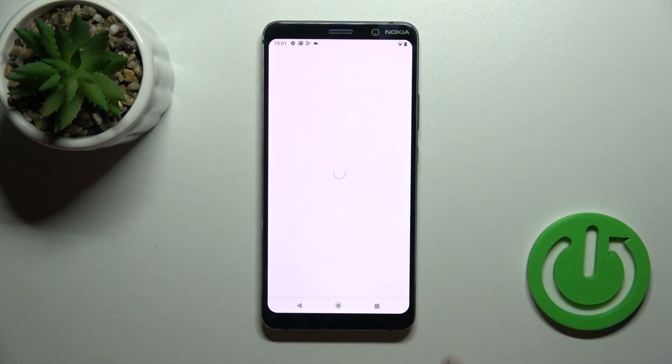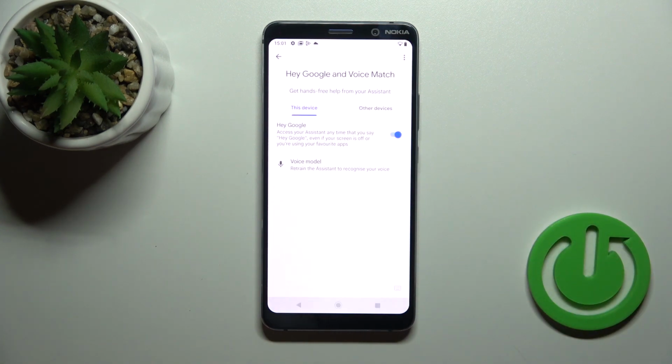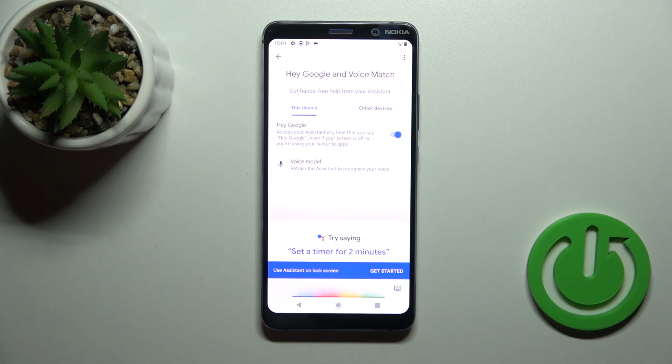Now just tap to next. Not now. And when you'll say now OK Google or Hey Google, we could see that this option successfully activated.